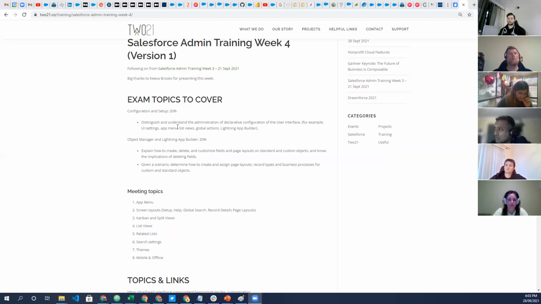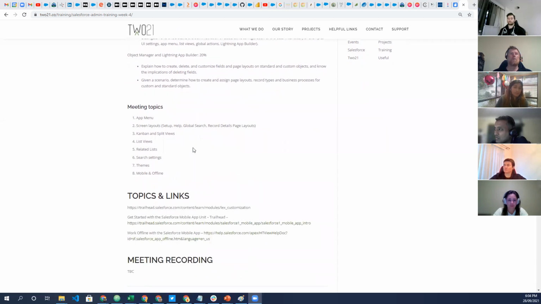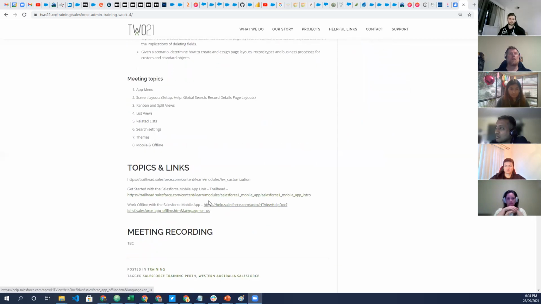I'll just quickly scan through those. So all of these, oh, that's not a link, I'll update that. And here's a couple of Trailhead modules. I will record this. I'll hand it over pretty quickly to Kiva and let him take control of the meeting. And I'll record it. Again, it will be a little bit like last week where there's a lot of content to cover in a short period of time.